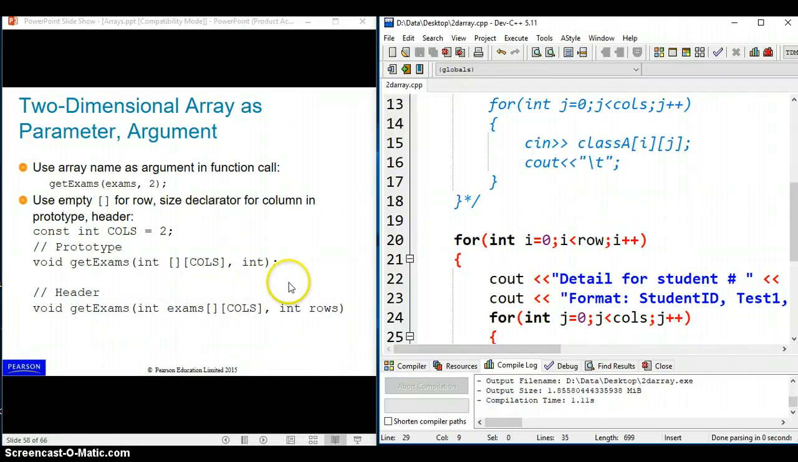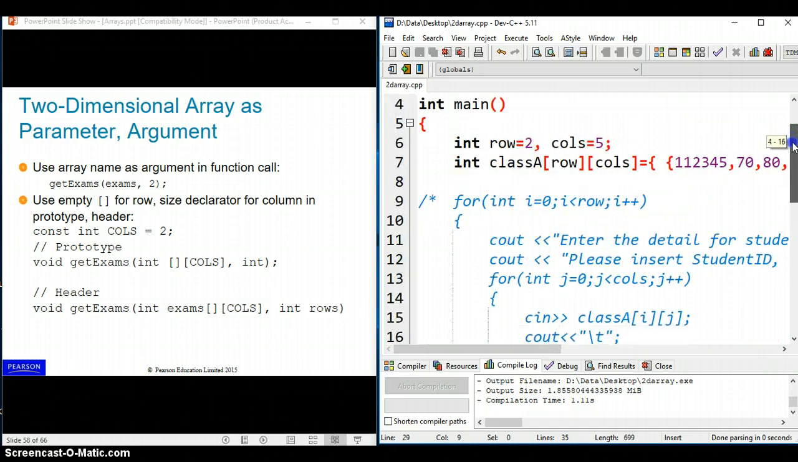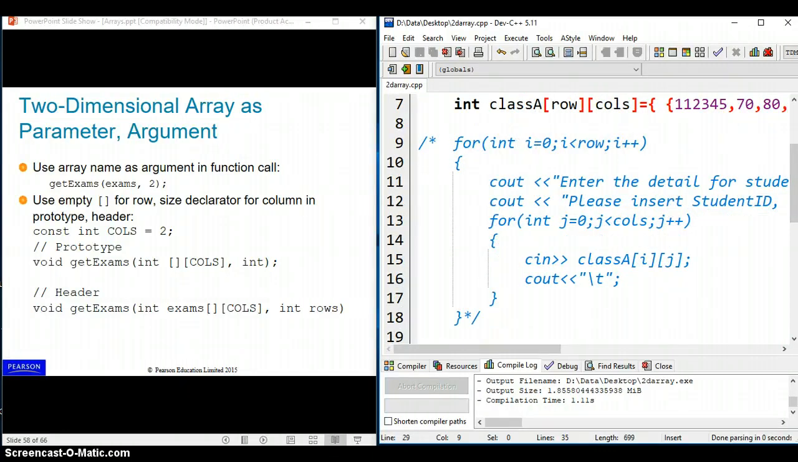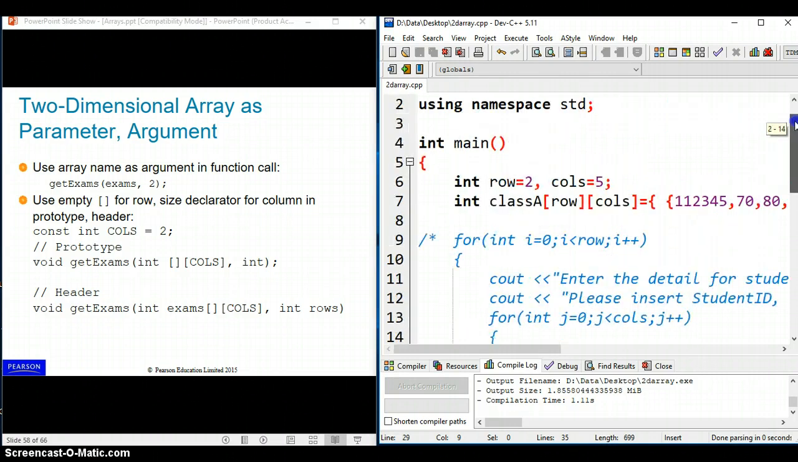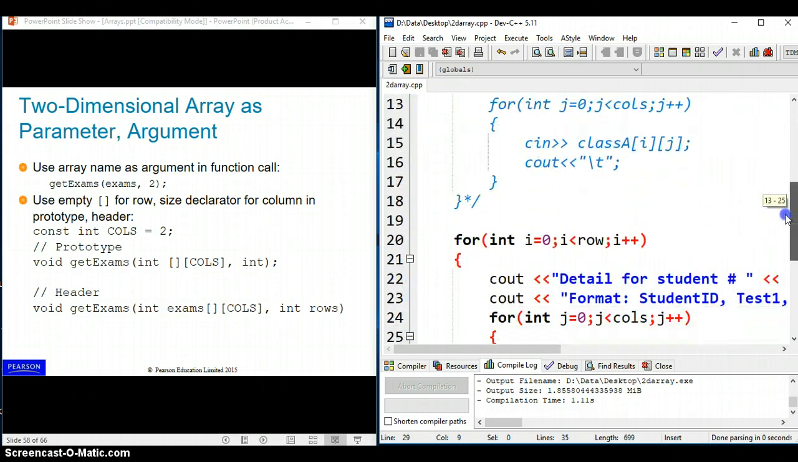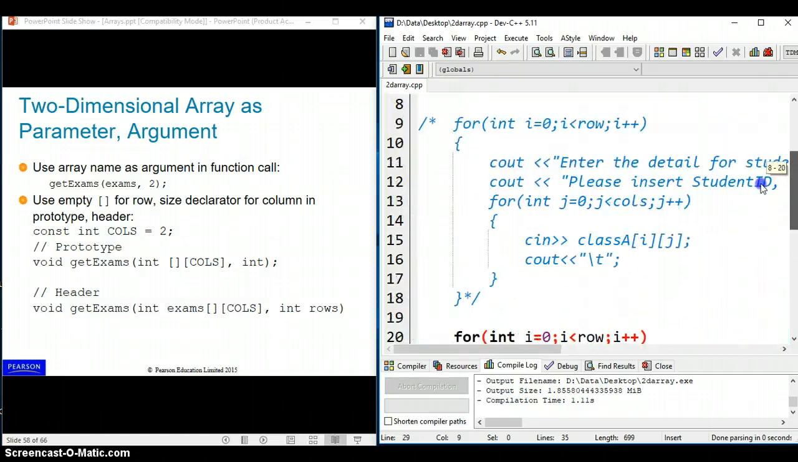Right, next is to pass an argument, to use a two-dimensional array as a parameter or argument. Just like previously we learned how to pass a one-dimensional array, now we are going to learn how to pass a two-dimensional array. So we have initialized our array. Now let's create a function show array to output the initialized array.